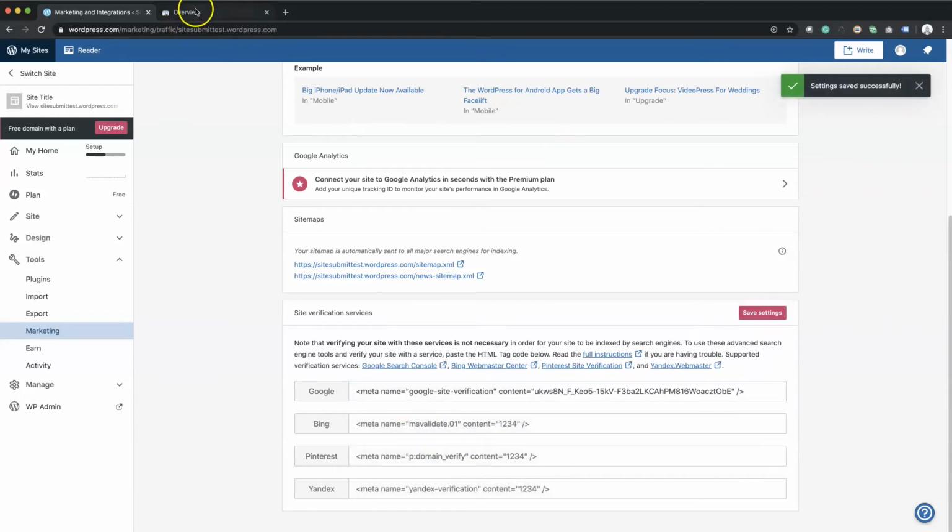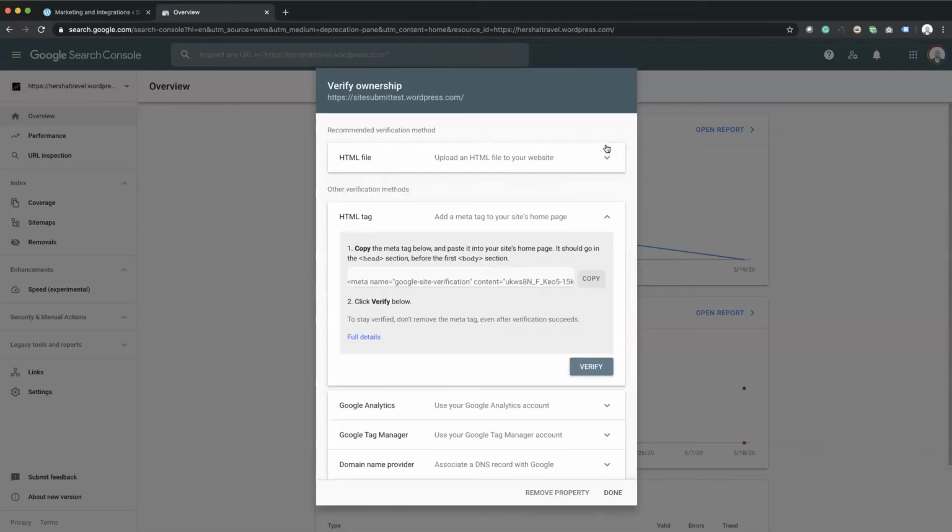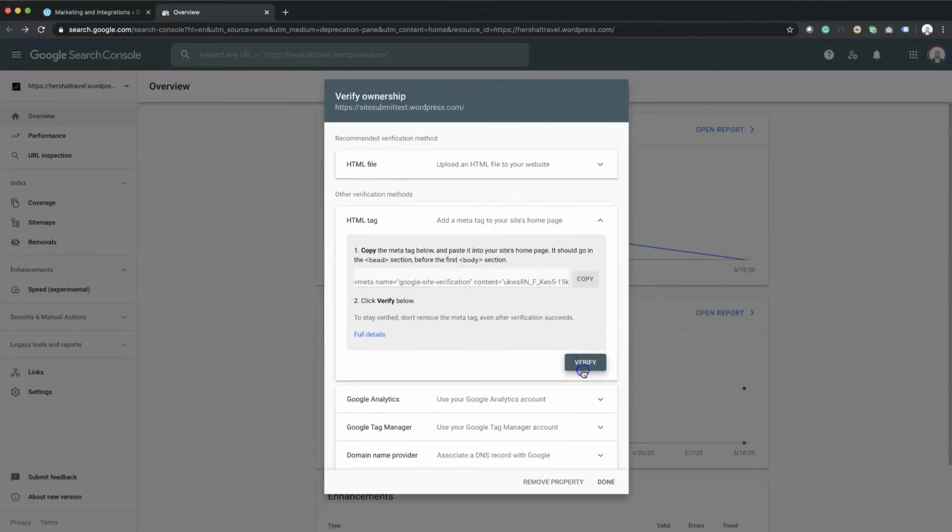And then we're going to go back to Google Search Console, and hit the verify button. So make sure you're hitting this verify button down here and not this one up here under HTML file. I'm just going to collapse that so we don't get confused. And where it says HTML tag, we're going to hit verify.